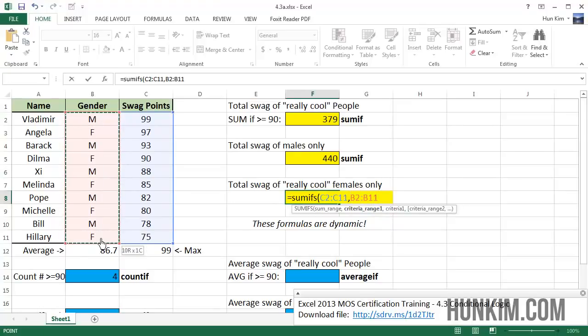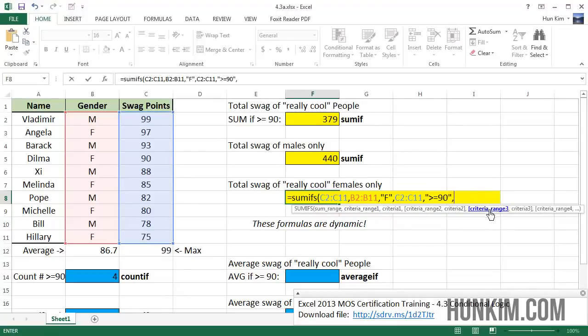So I'm going to highlight this criteria range, gender, comma, criteria 1. The specific criteria I want is females only. So that's going to be double quotes with an F, comma. Criteria range 2 is going to be these swipe points, comma. The criteria 2 is going to be greater than or equals to 90. Very cool females only. Double quote, comma, and you can see we can go on with additional criteria, but that's good enough for me. I'm going to close that bracket and press enter.